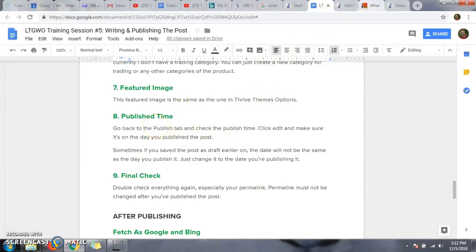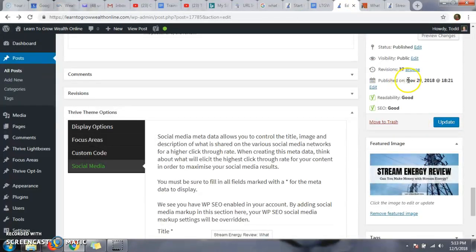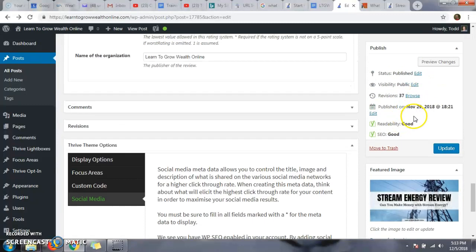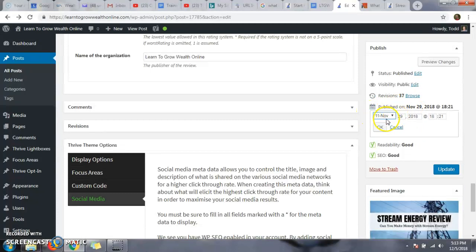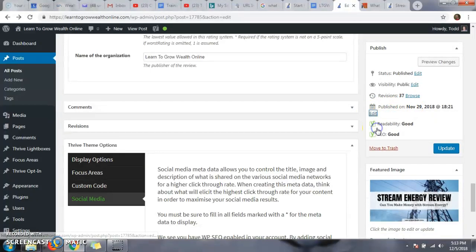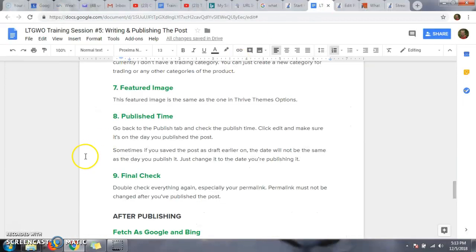And then the publishing time. The only thing I mention about this is that if you're doing a bunch of posts and you're coming back to one to publish it, just make sure that the publishing date is correct. You just go edit, and say you worked on that 5 days ago, you just want to make sure that it's for today's date when you publish.